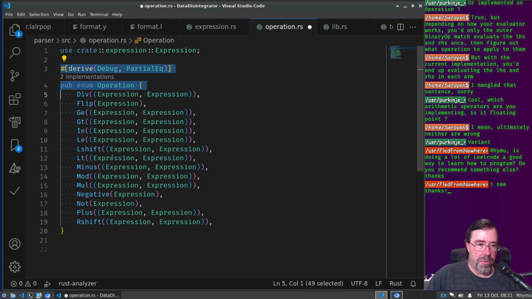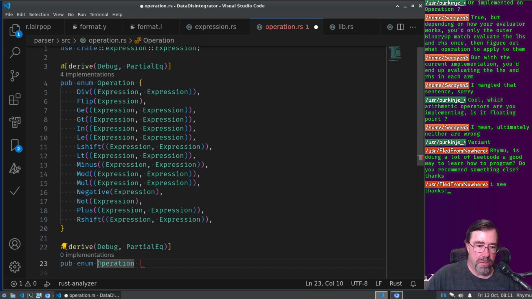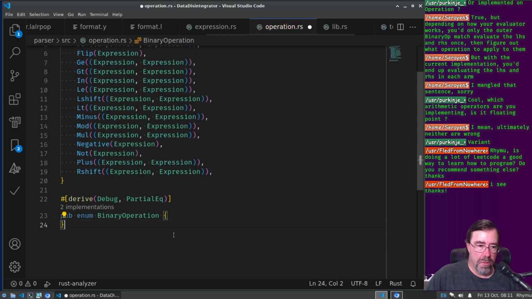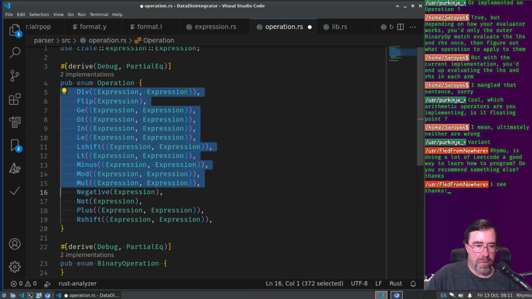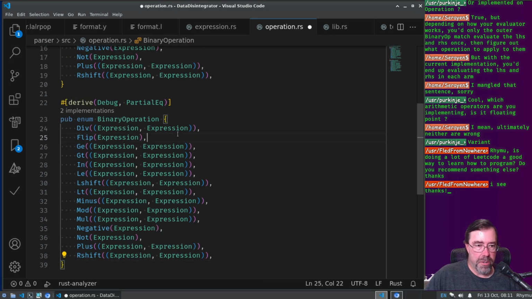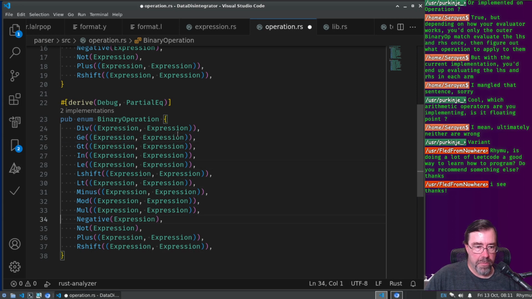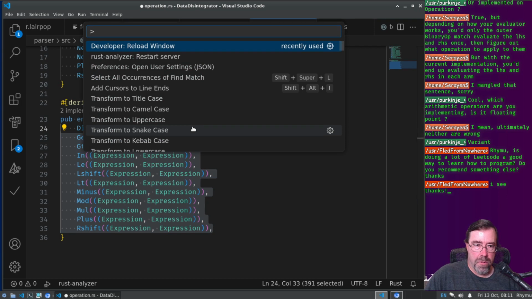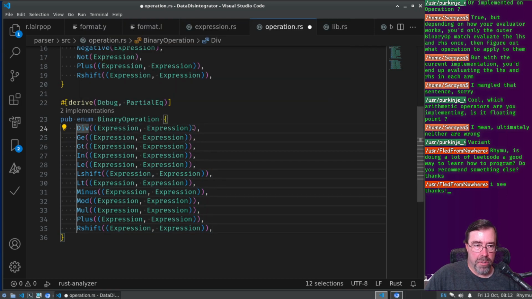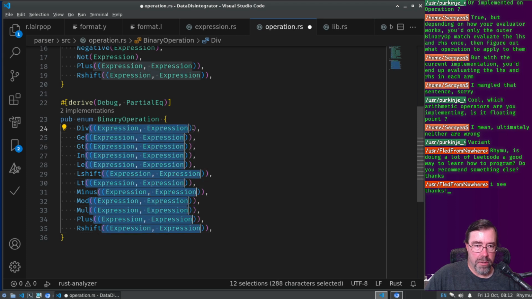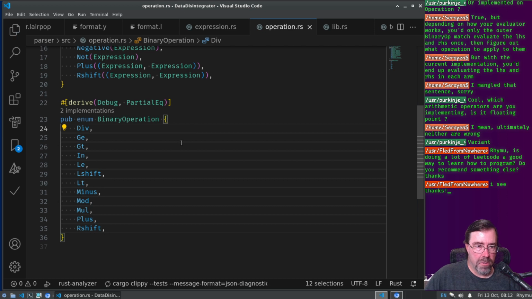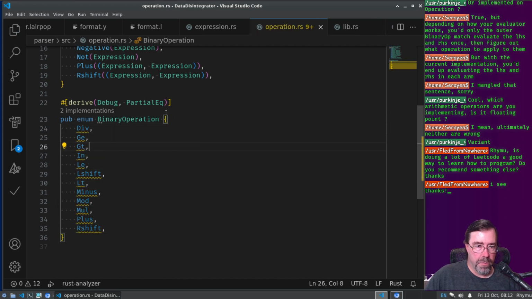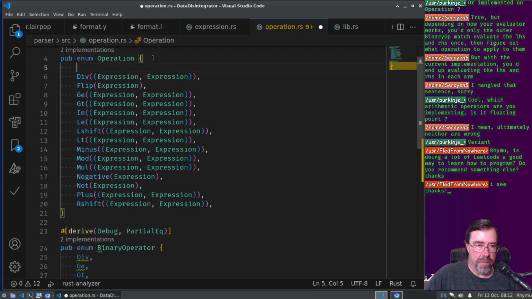It'll be like there's operation and then there's like binary operation. Okay, so let's just take all of these and paste them here and delete the ones that aren't binary operations, right? Okay, and then we're going to take all of these. Add cursors to line ends. And then go to the beginning, go one word over, go all the way to the end of the line, and delete. And let's call that binary operator, because binary operation is just going to be a kind of operation.